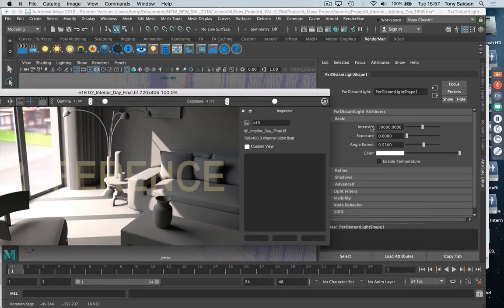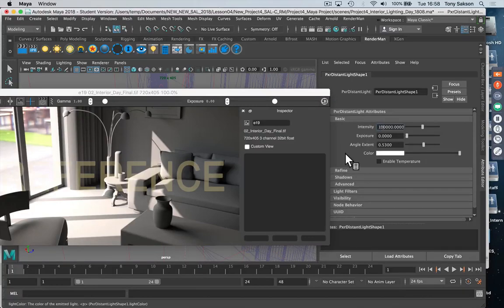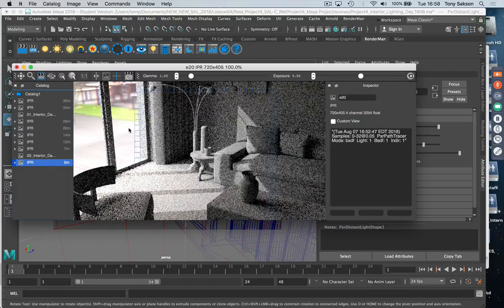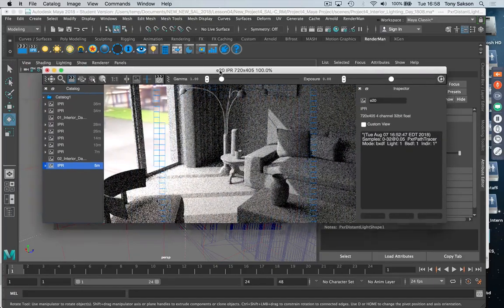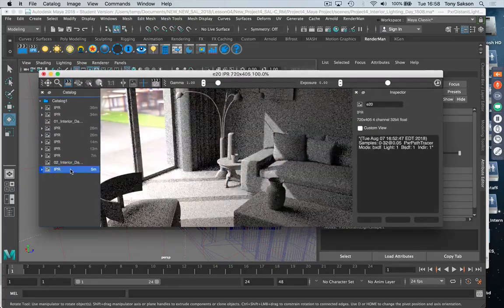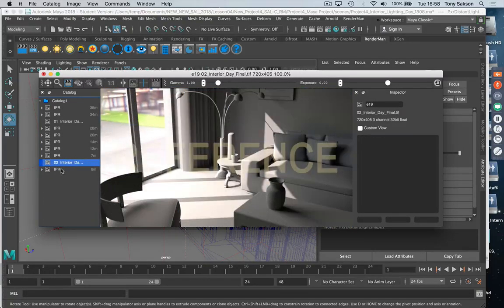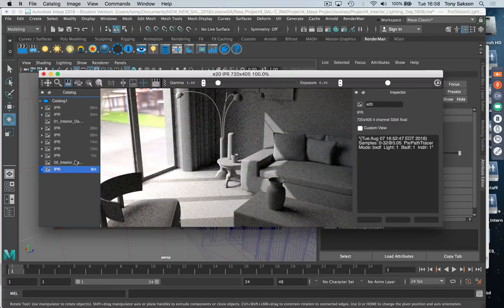When in doubt, just double what's there. So whatever you get by default, double it. If it's not enough, double it again. If it's too much, start knocking it back. Once you get the intensity level set, it still needs more intensity.